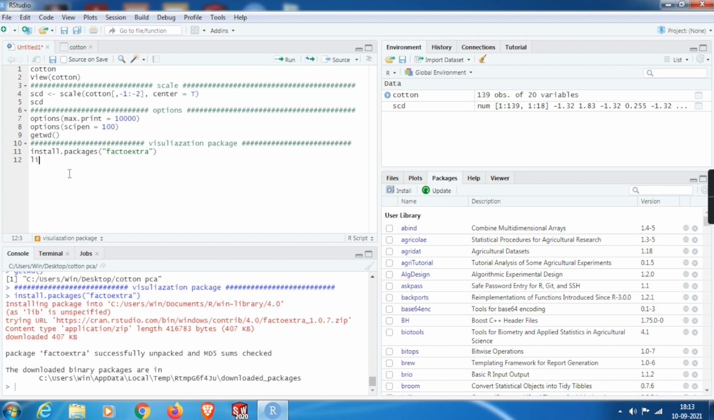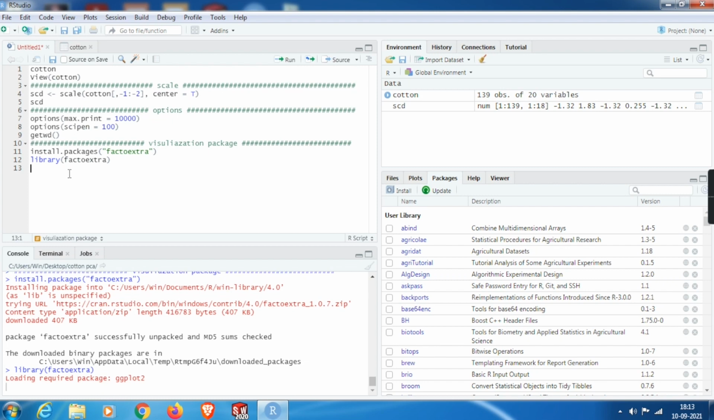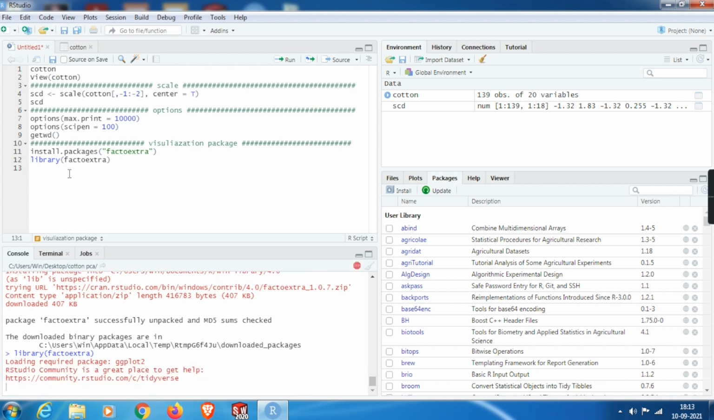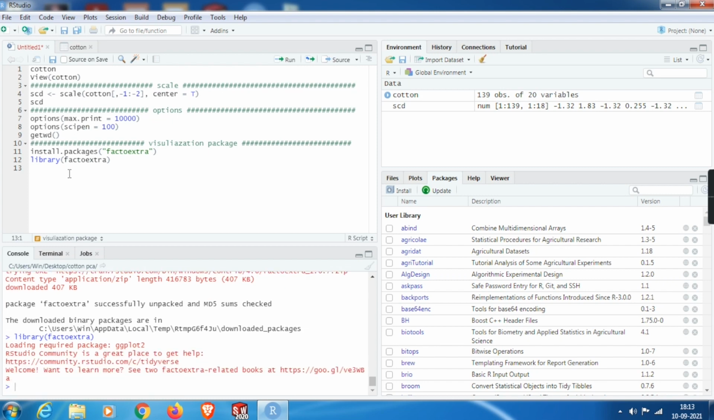Then we need to load the package. So use the library function. Within the parentheses, mention the package name, that is factoextra. When we execute this line, the package will be loaded into the environment. And the next package will be useful for visualizing the principal components in 3 dimensions. So only if you are interested in that, then install this package.